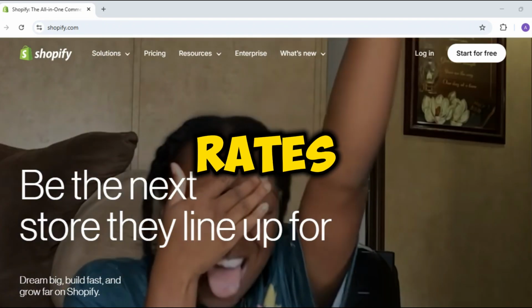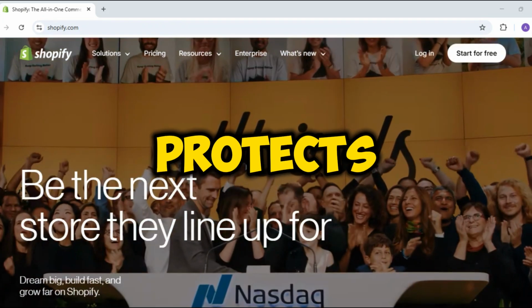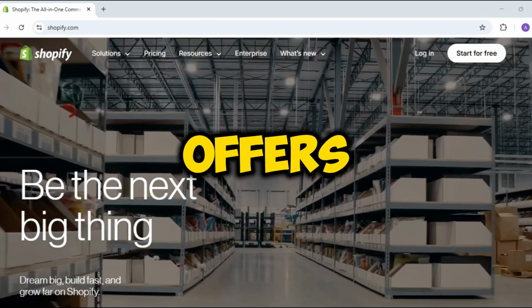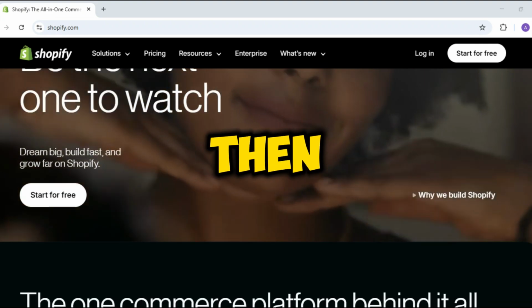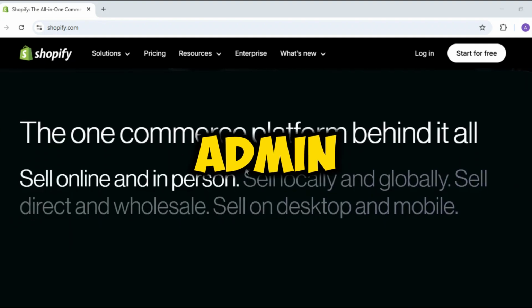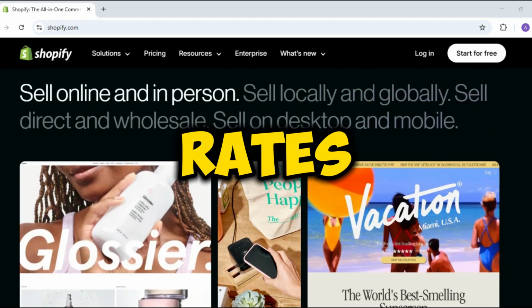Setting clear shipping rates manages customer expectations and protects your profit margins. Shopify offers flexible tools to configure this. First, go to Settings and then Shipping and Delivery in your admin. Here, you'll manage your shipping zones and the rates within them.